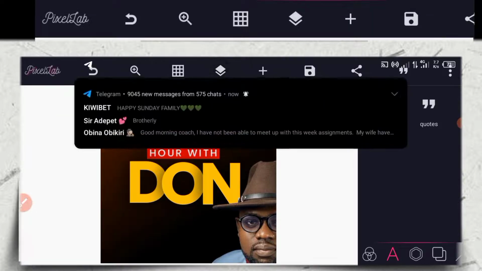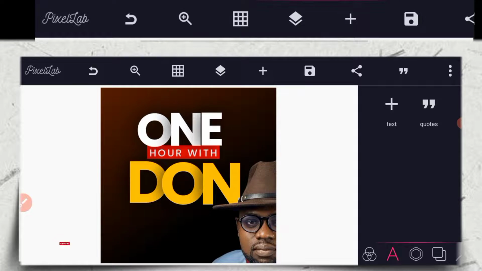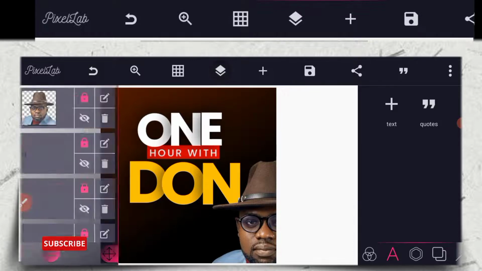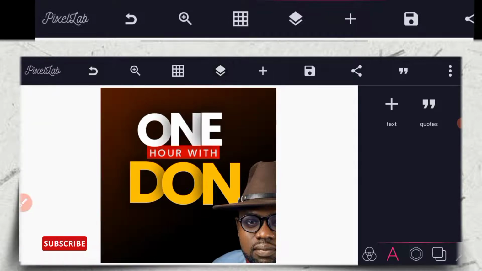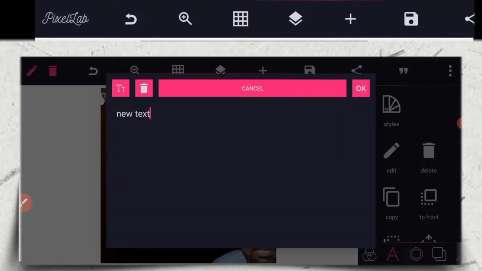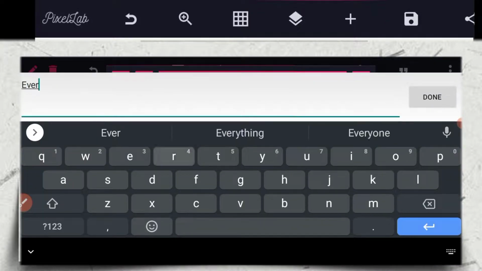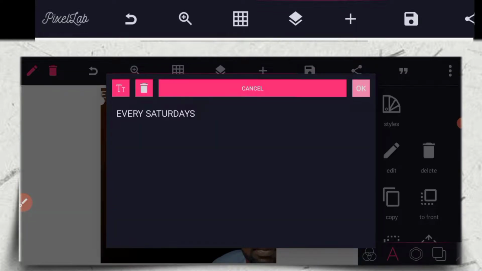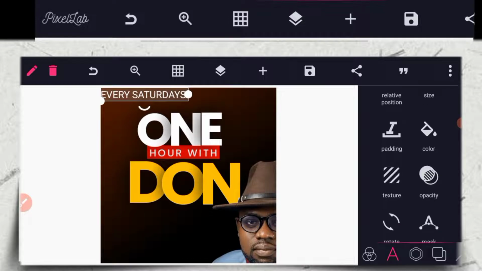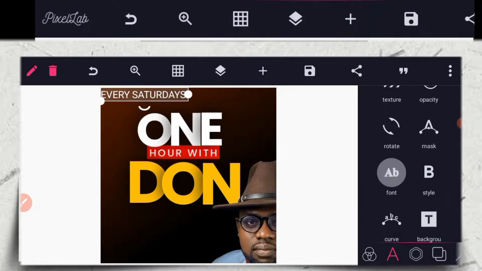Good. So after you lock everything, the next thing I'm going to do right now is just write Saturday, every Saturday. You click on this layer again. Just click on layer, click on plus button, write your text. Every Saturday. So just put S at the back. Then you give it this color in capital letter. You capitalize it. Then you go to your font.